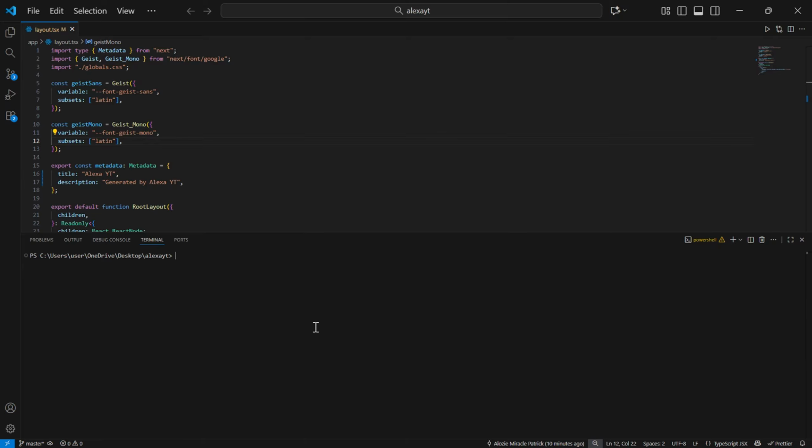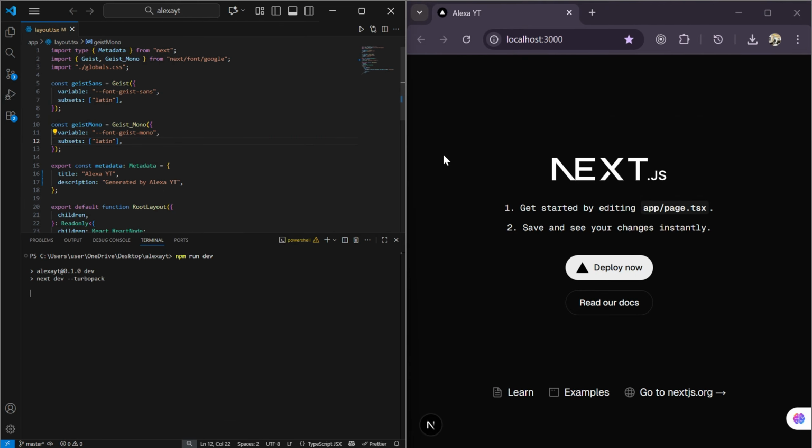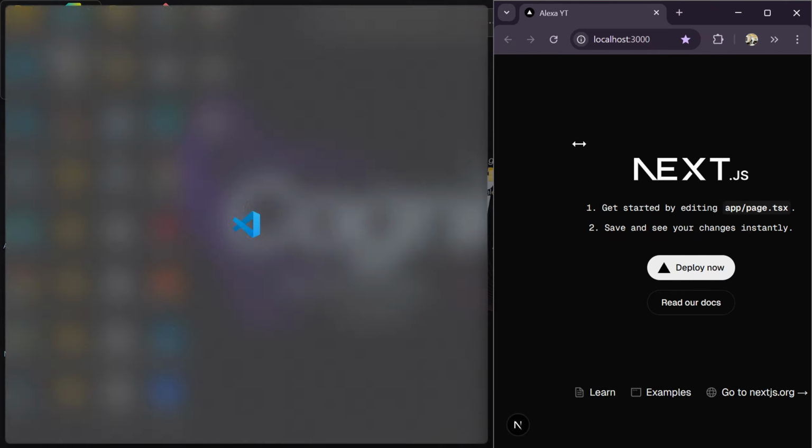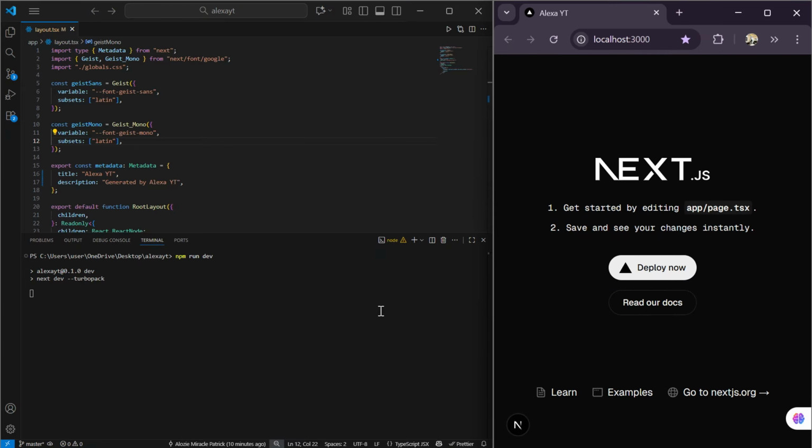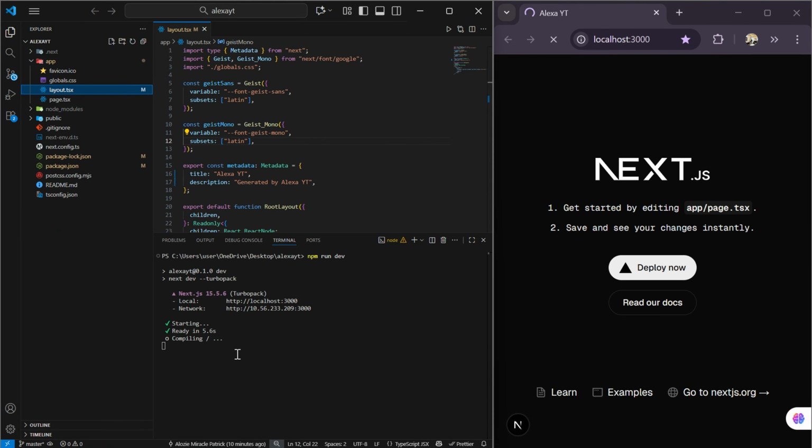So we're done installing. Cool. So just clear your terminal and then run npm run dev again to make sure everything is good. It takes a few minutes to spin up. Yeah. So everything is good. So it's compiling the home page.